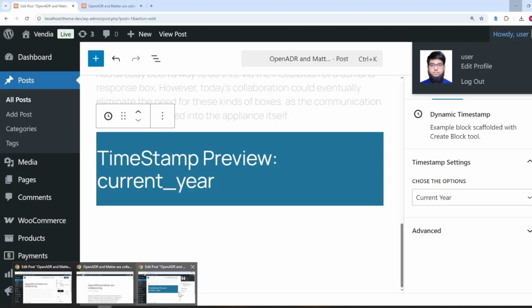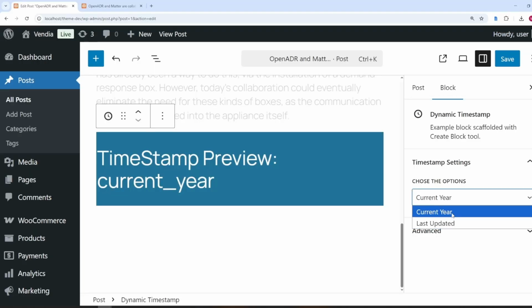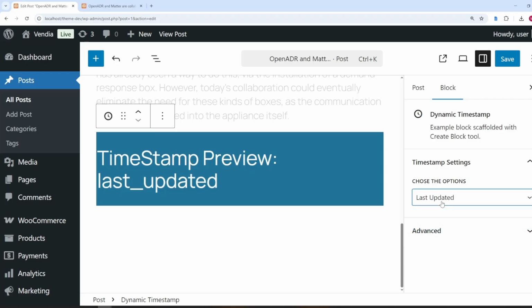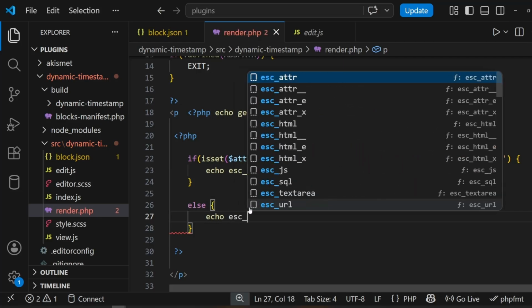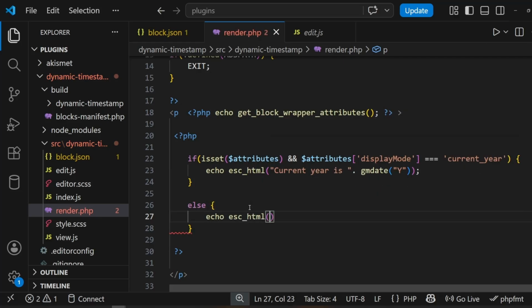So our if statement is complete, and now we're going to write the else. So if you see that current year is our default value and we have the output for this, but what about if we just select the last updated? In that case, we have to set a value for that as well. In that case, else if we are going to select the last updated option, we're going to echo esc_html again, because as I have explained, it's very important to have.